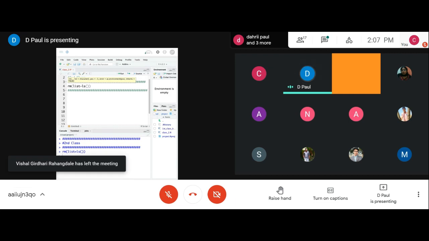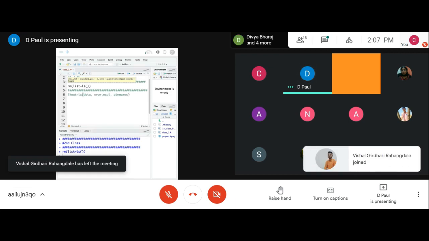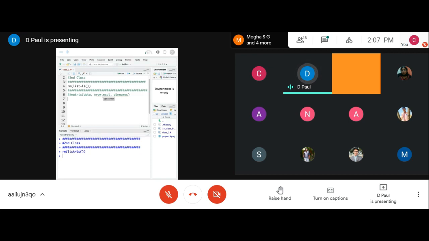So for matrices, we assign the data, which is the vector. We assign the number of rows and the number of columns, and if you want to give the dimension names, that is column names and row names, we assign them using dimnames. So we'll just create one matrix. I think you are aware by now.